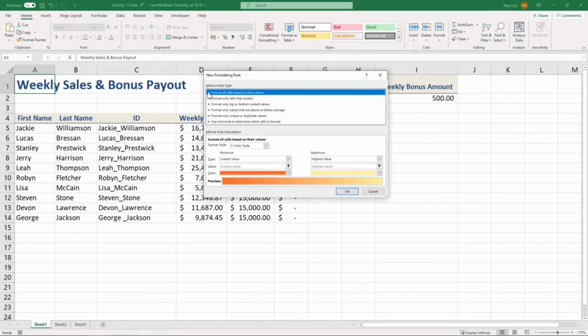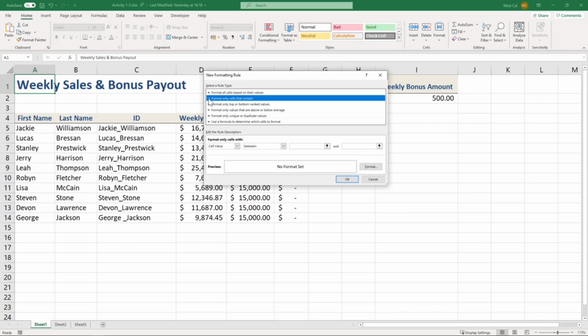Let's explore each briefly now. Format all cells based on their values. This is the same rule type that is used in data bars, color scales, and icon sets. It is used to illustrate your data in each cell relative to the range of cells that were selected: low, medium, and high. Format only cells that contain. This rule is used to highlight cells that meet a specific condition. For example, you could use this rule to highlight cells that are lower than a specified value, or you could use this to look for specific text or even dates.